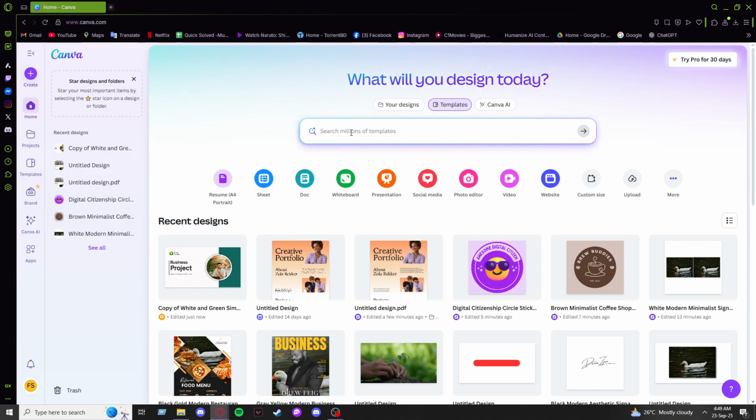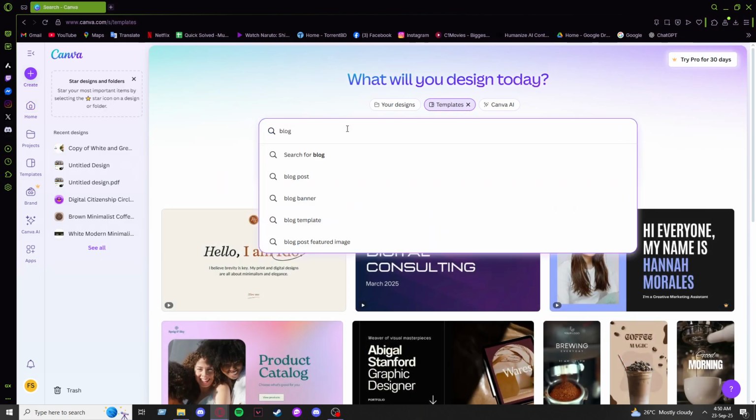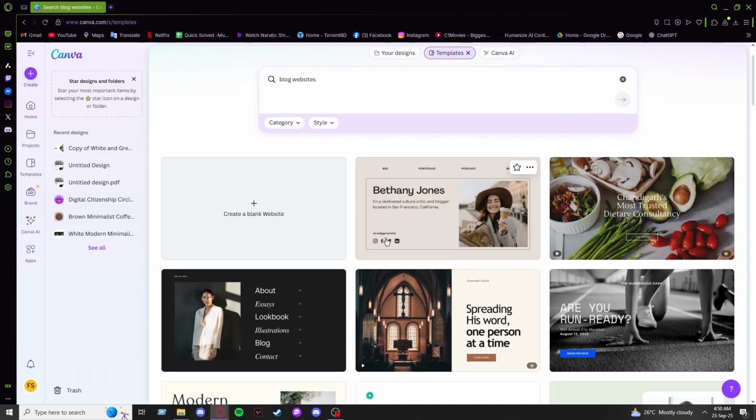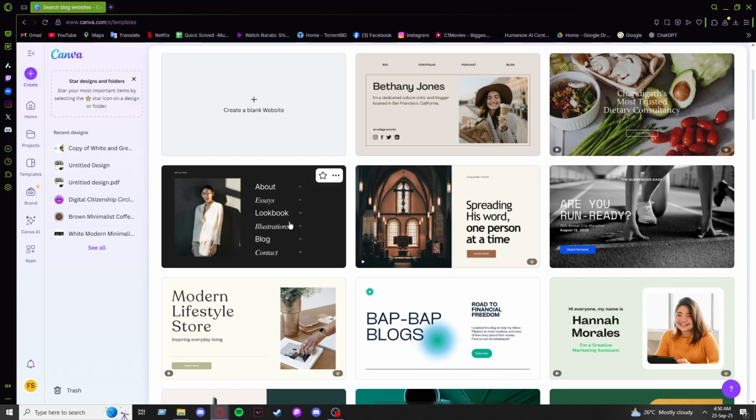Today I'll be showing you how to create a blog on Canva. So the first thing you need to do is open up your Canva website. After that, just go to the home page and navigate your way here to the search option and write blog websites and then search for it. So you will find many kind of blog websites here. I'll just go with this one.